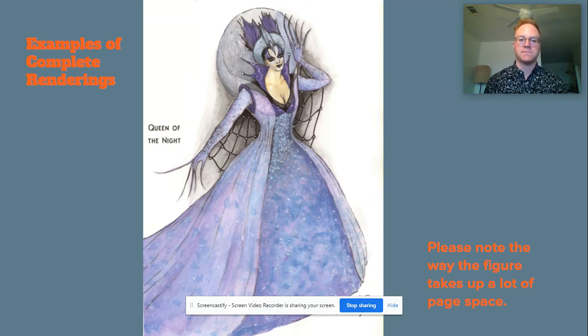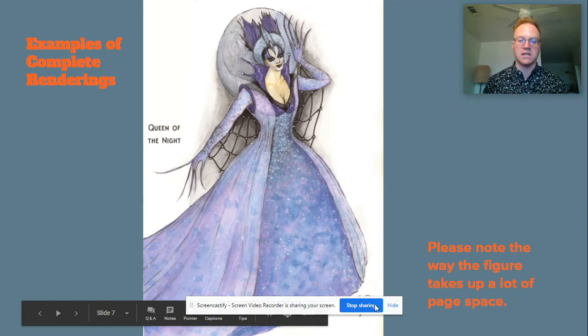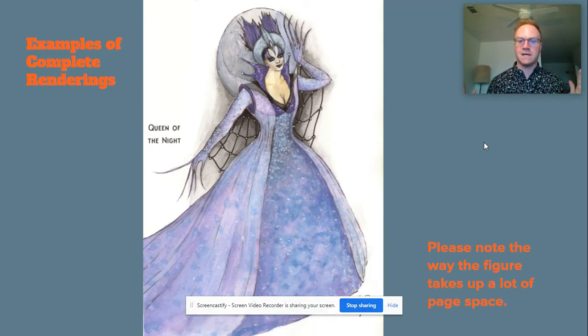Here are some examples. This rendering takes up a lot of page space. There's very little space up here and really no negative space at the bottom. Even out to the side, because of her pose, we're seeing a lot of negative space being taken up. It's awesome. Also, look at all the detail. I was really industrious when I did this. Even the little leopard print here and the little hairs, think about including those little details.